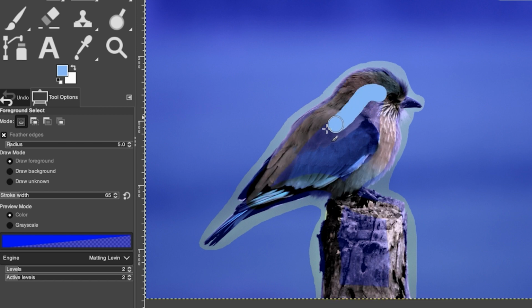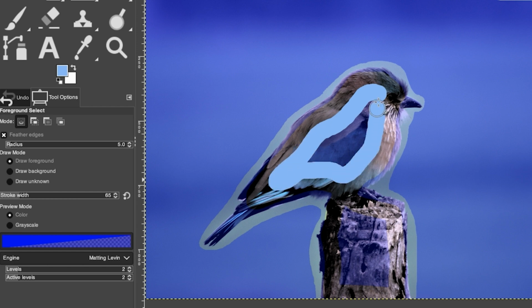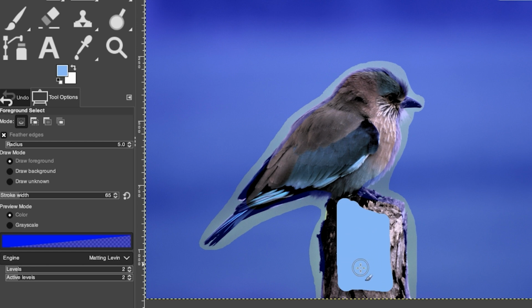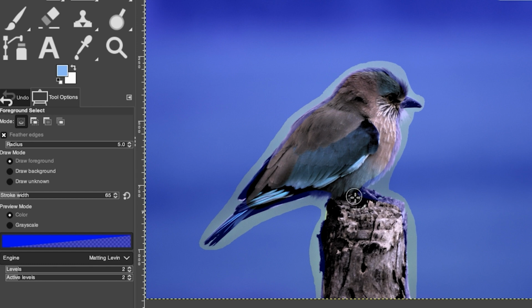Now, the one thing I want to point out is the color of my brushstroke is probably different from yours. And that's because GIMP is using the foreground color swatch and the color that you have set in there. And it doesn't really matter what color you use because it's just being used to target specific areas of the image. So GIMP knows what's the foreground and what is the background. All right, so I'm not going to make this perfect. You know how to do it now.